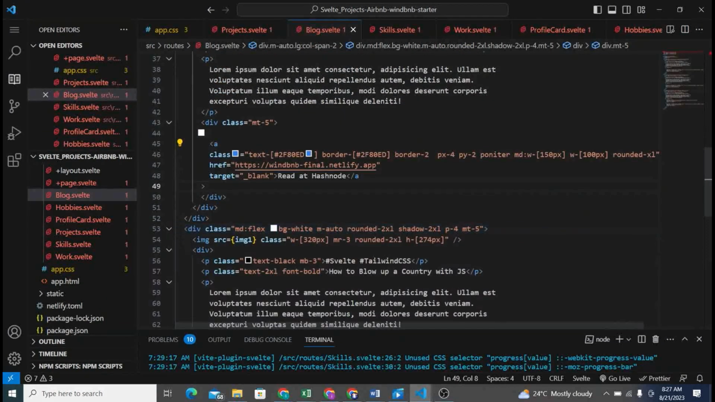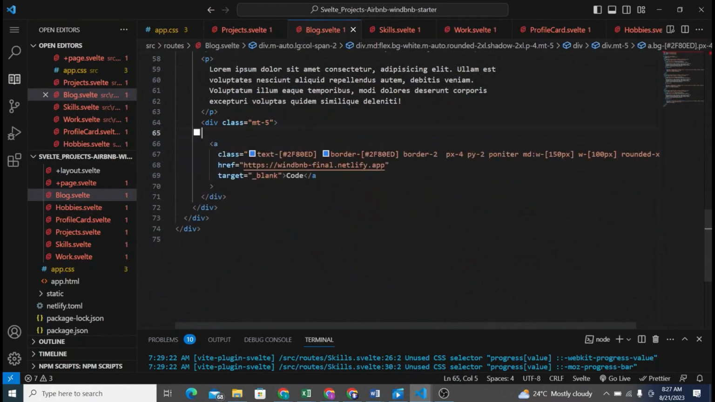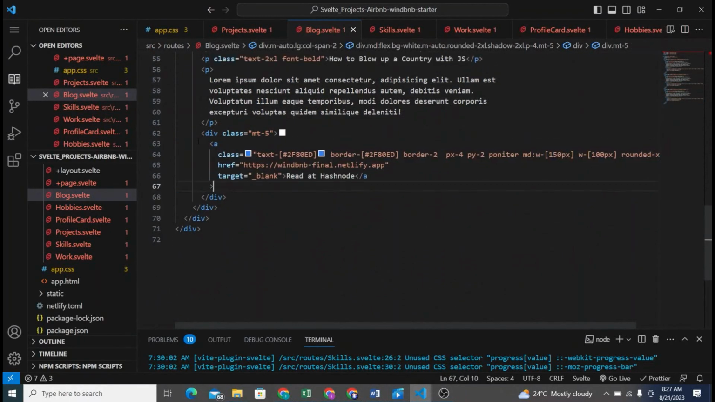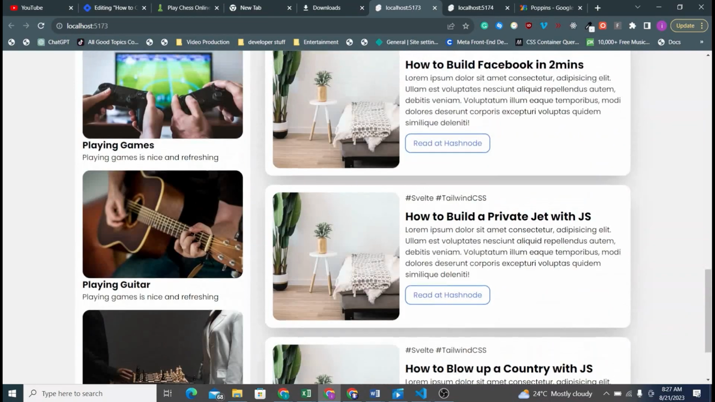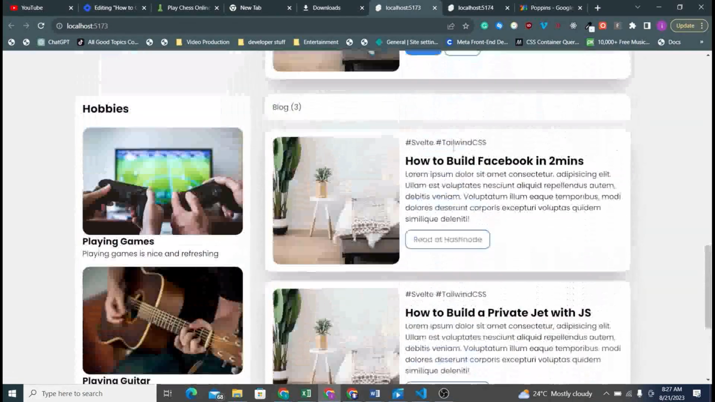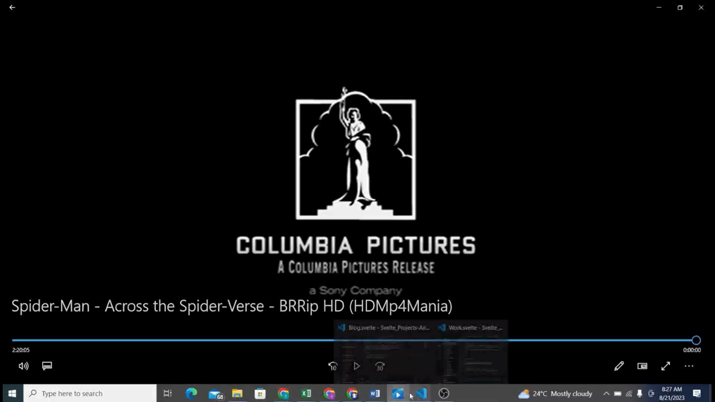Okay, come here. Let's save. Okay, yeah. So we should see a read hash node button here. Okay, yeah. Nice. So now I want to space this here. Yeah, it's not as appropriately spaced in the experience.